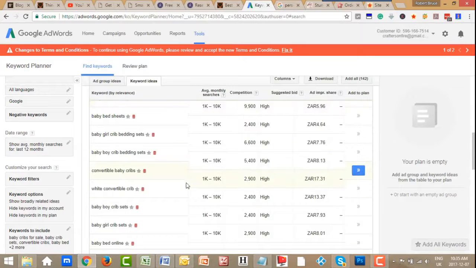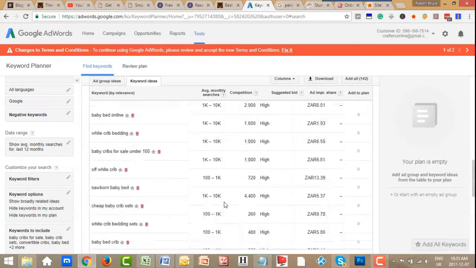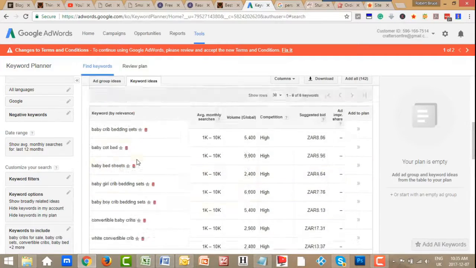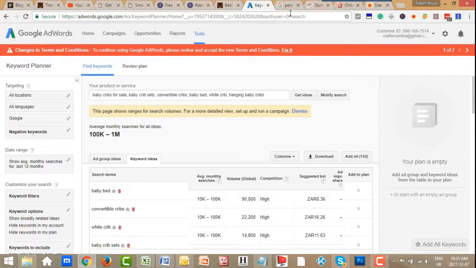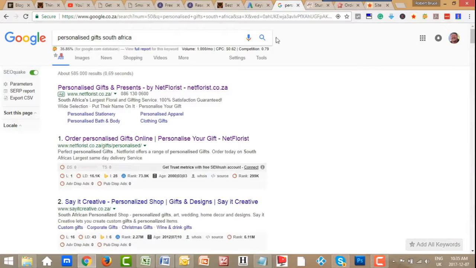But really speaking, this is about knowing there's a demand. So if they're going to want baby beds instead of hanging baby cribs, you know what? Make the baby beds. Or go to your next keyword and run it through the Google keyword tool or the short version of keyword tool.